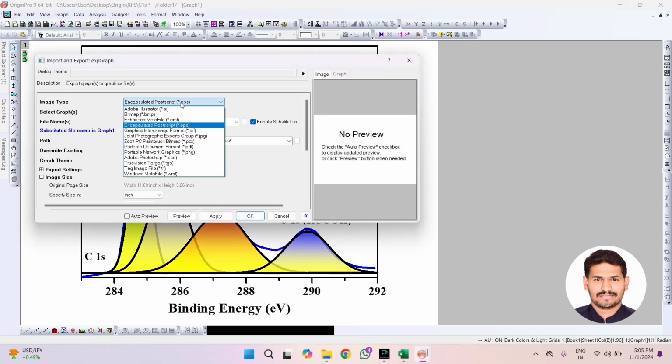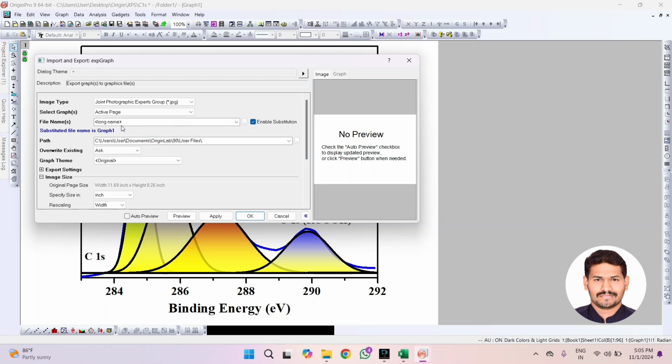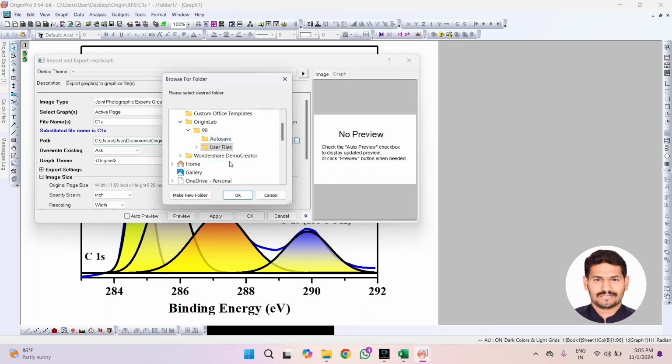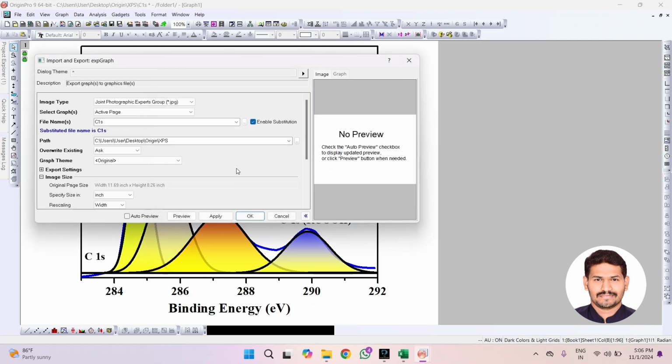Now I need to save this file in an image format. So I will go to image type. There I will select Joint Photographic Experts Group, that means JPG. The active page is the same, so this one is C1s. For the file path, that means location, we need to select desktop. Their Origin, their XPS, and click on OK.